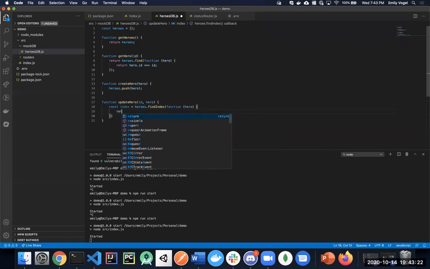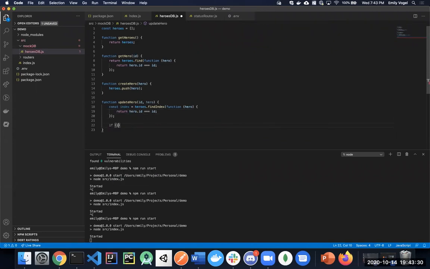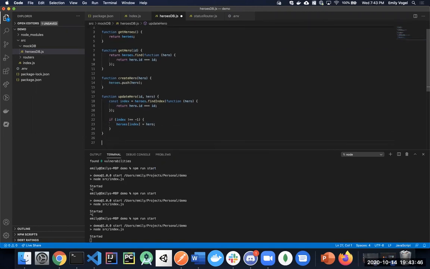And then return hero ID, which is equal to our ID. Then from that index, we're just going to first check if it exists. If our hero does exist, then we are going to set the hero, like so. And then lastly, we're going to use the same function that we defined up here.